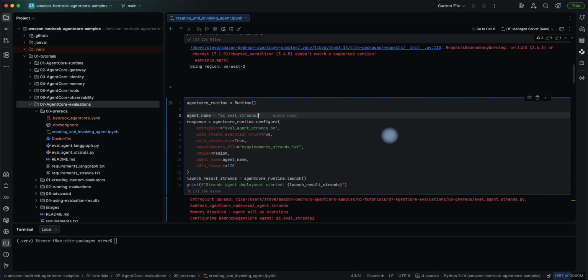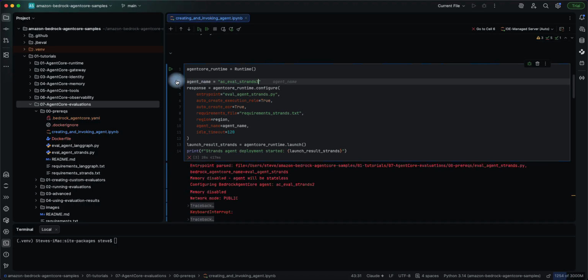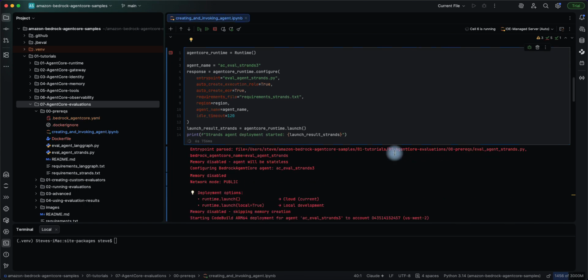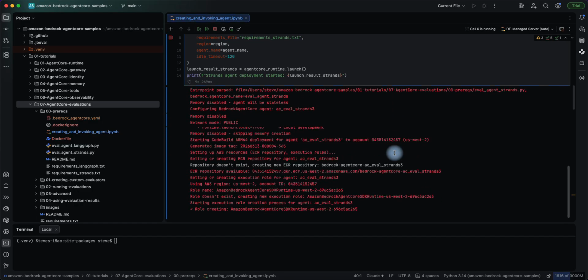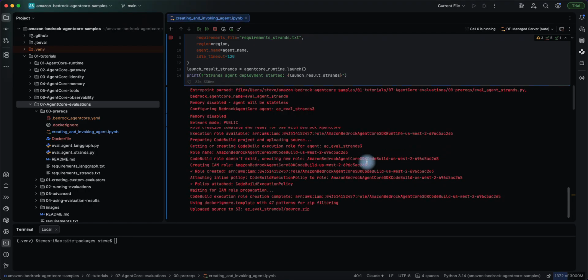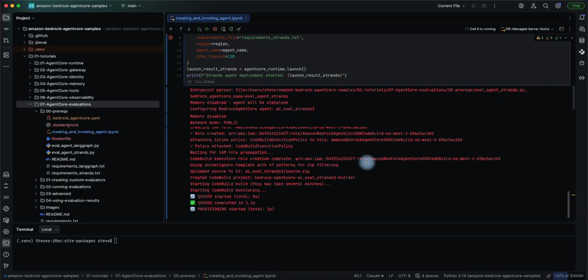I created these agents, and they're accumulating in my Amazon environment, so I'm going to change the name so I don't have any conflicts. I'm going to run this again. Agent will be stateless. All this information is printing out. Let's see what it says. I created a role, an execution policy, role created, role attached.